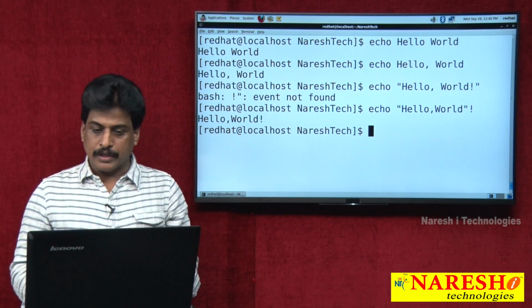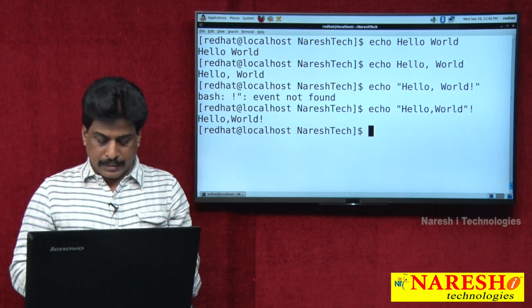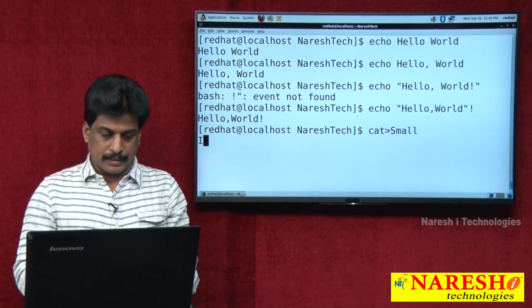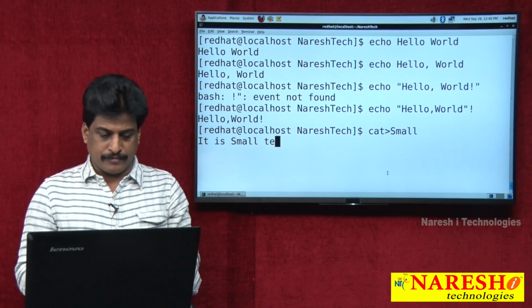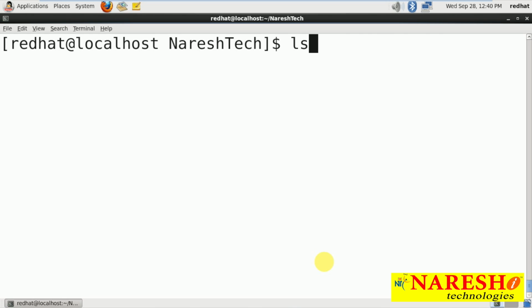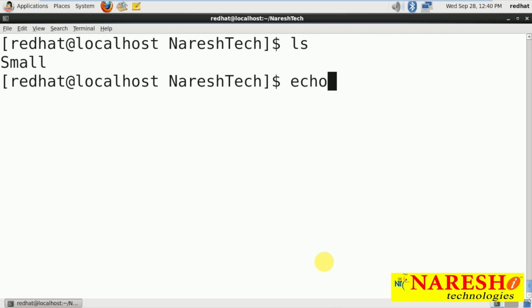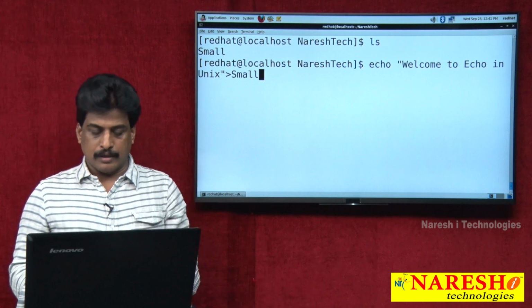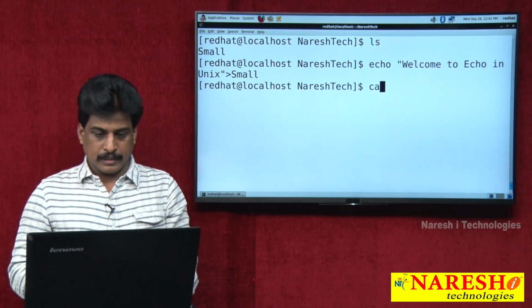So this is echo. Now for echo, I want to create a file first. Cat simple file is small. It is small text file. Small text file. Control D. Clear. ls, small is available. Echo welcome to echo in Unix, double quotation, and I said small. Now this statement is going to the small file and overwriting the previous line. Cat small.